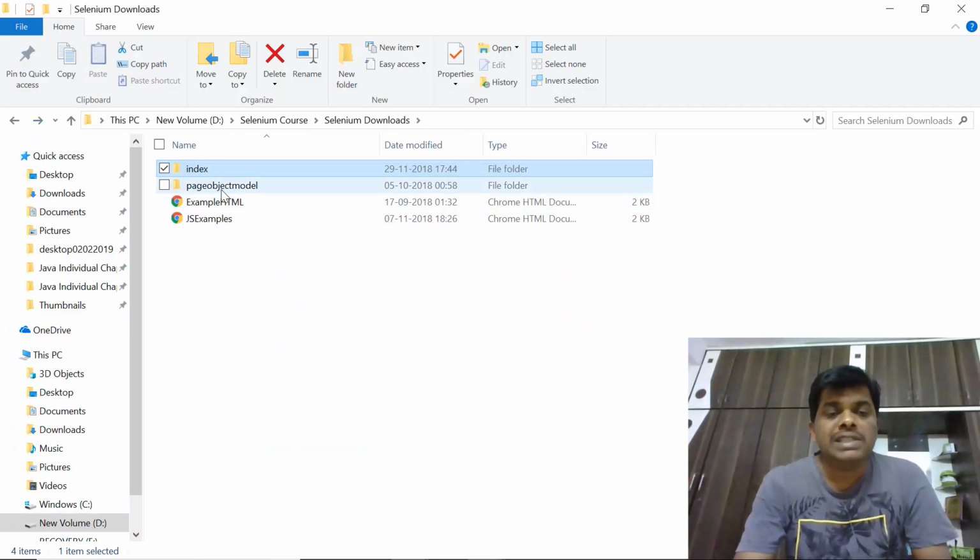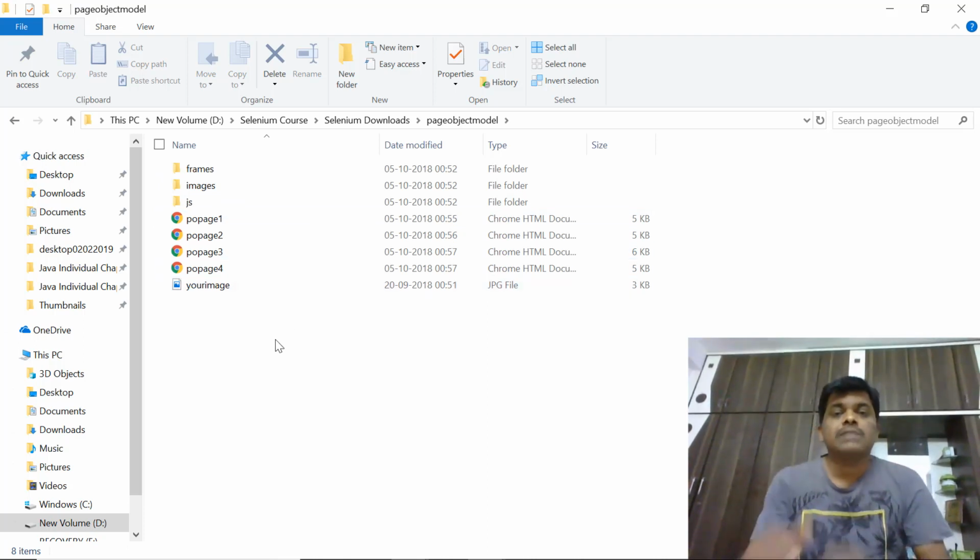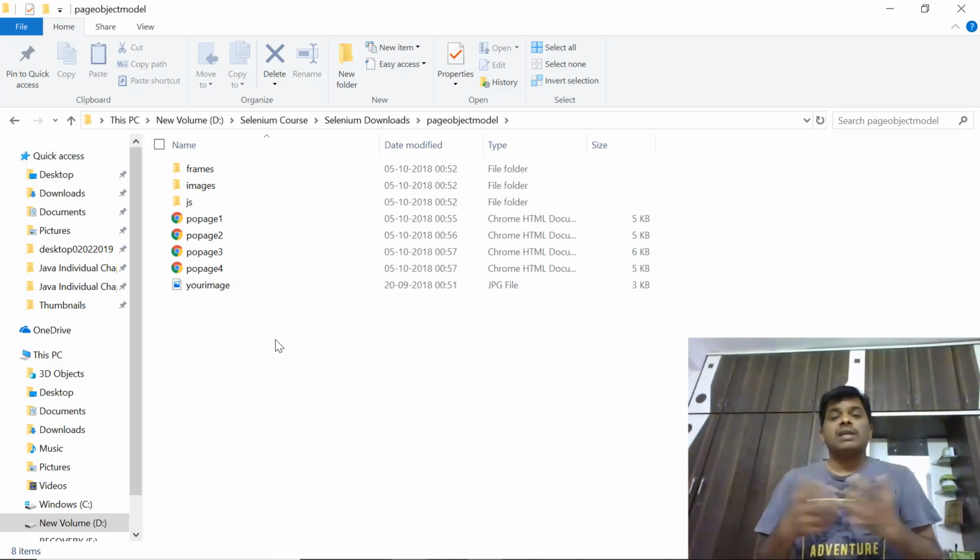Okay, this page object model folder. The HTML files in this folder are developed mainly for practicing the page object repository model. This is a design pattern that we have in Selenium. Using this, we can have an object repository for all the objects in our application that we are going to automate. So this page object model is a design pattern.